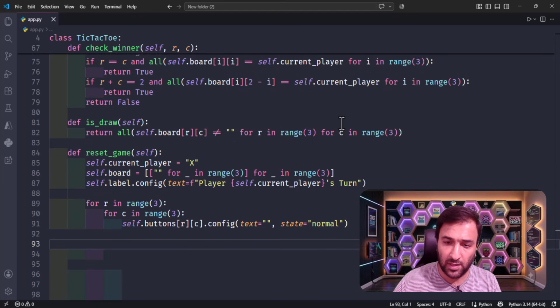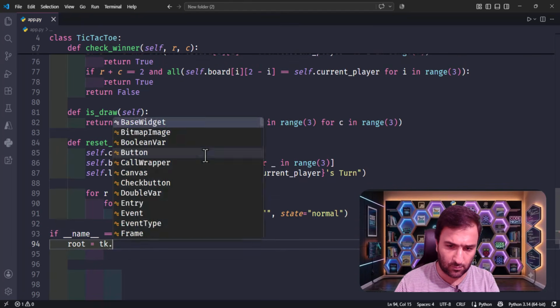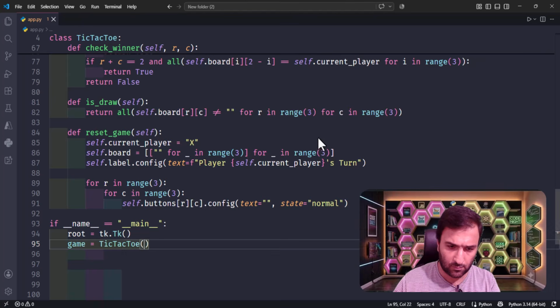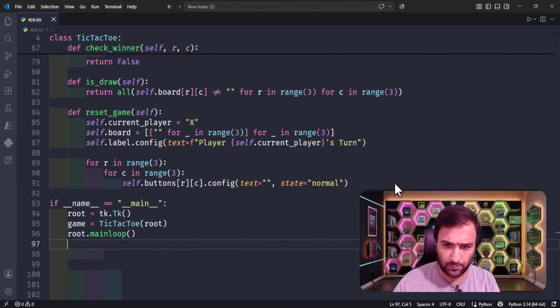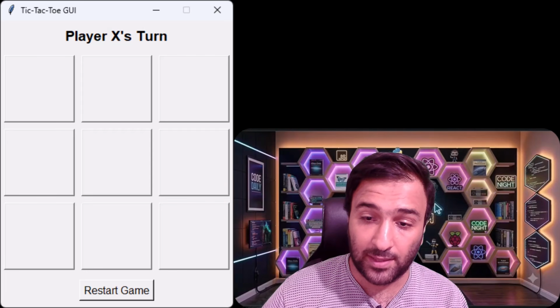Finally, we instantiate tk.Tk, pass it to our TicTacToe class, and run mainloop to start the application. Okay, and run. Let's run the file and test it out.